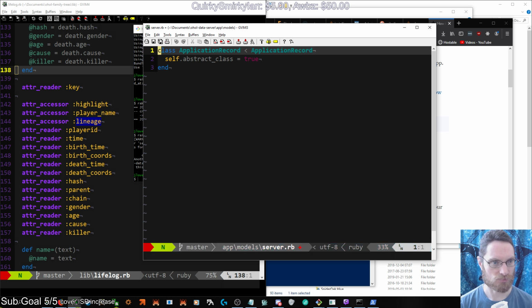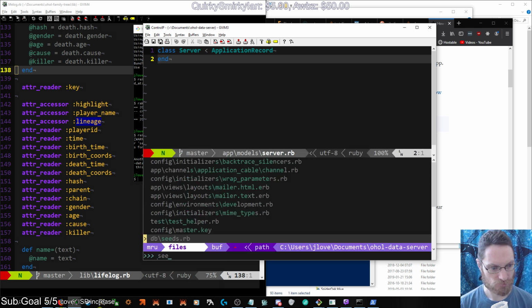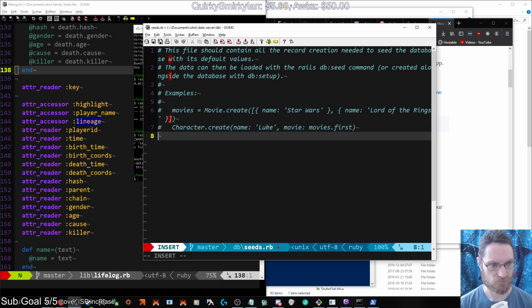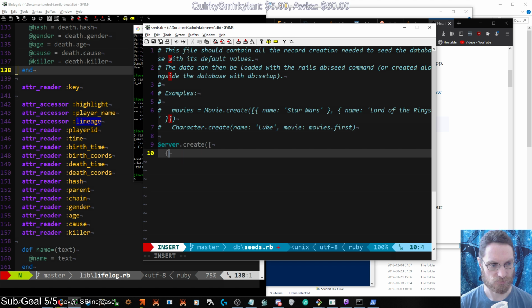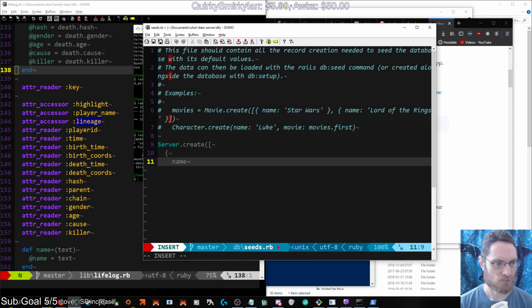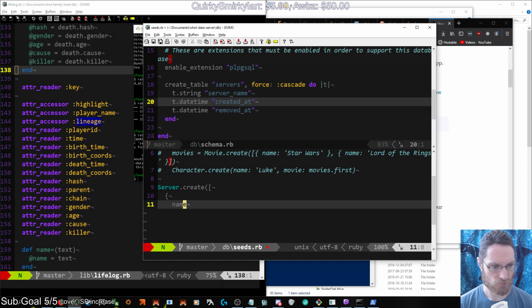Application record, which is all I need to be able to do seeds. Server.create. And I did server name. Oh, yeah, I've got this syntax.